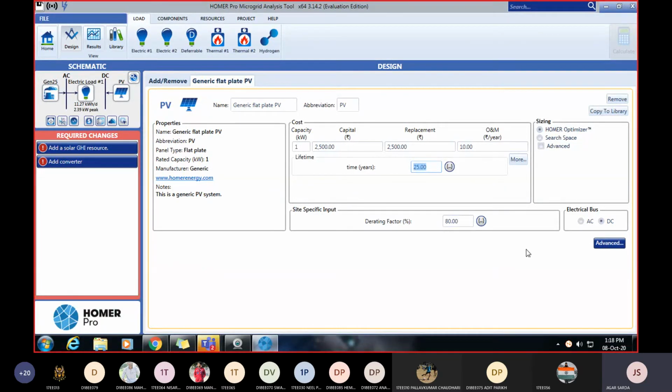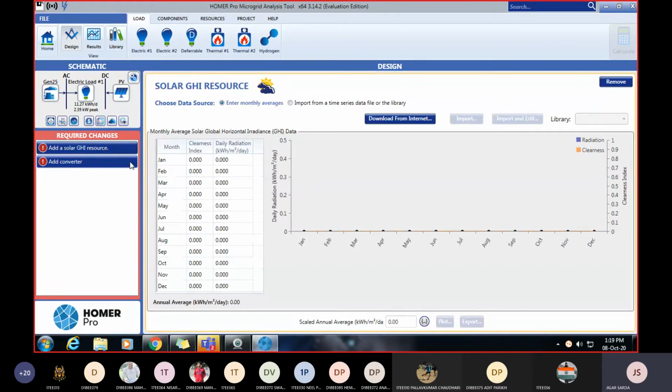Now, the output of PV is DC, therefore it is connected at the DC bus. See here, the DC bus is present automatically when we select the PV generator. At that time, the DC bus is automatically present in our diagram. So copy to library, right? Capacity is maybe 10 kilowatt. So the PV panel is there. After that, solar irradiation, right?